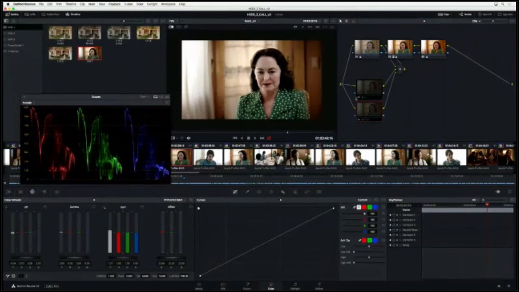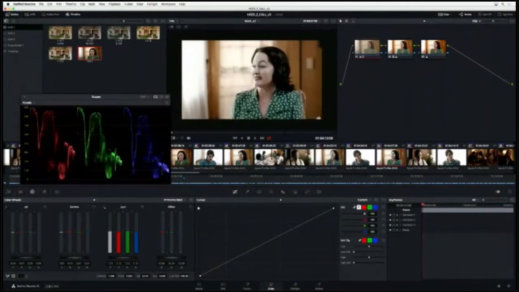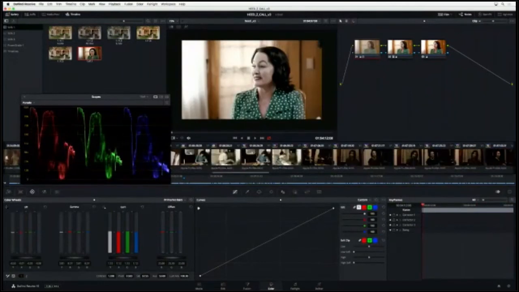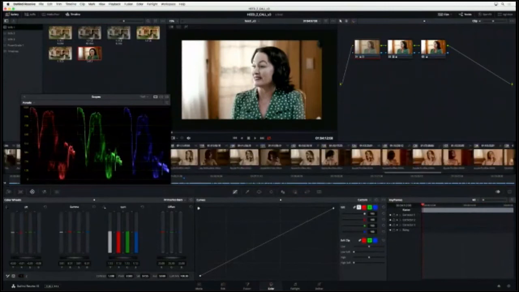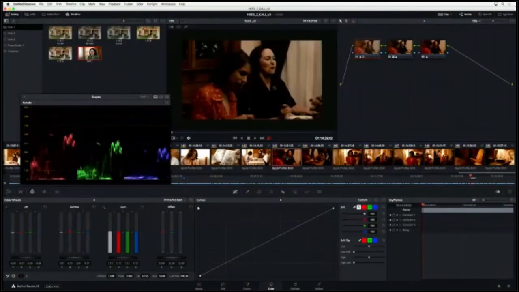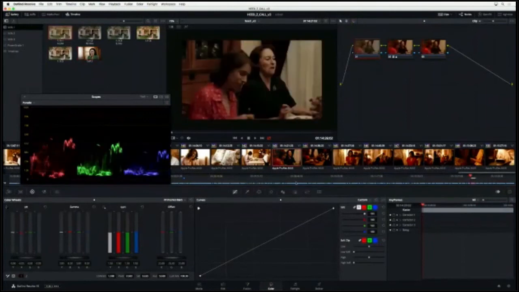And sometimes we also use windows to control skin tones. I don't do a lot of keying myself, only when necessary. But let me show you what a key looks like. So let's find another shot here.